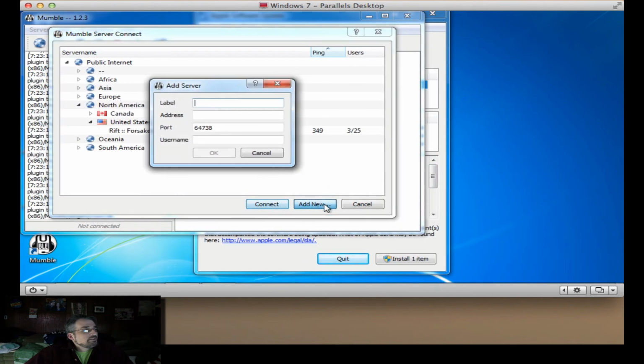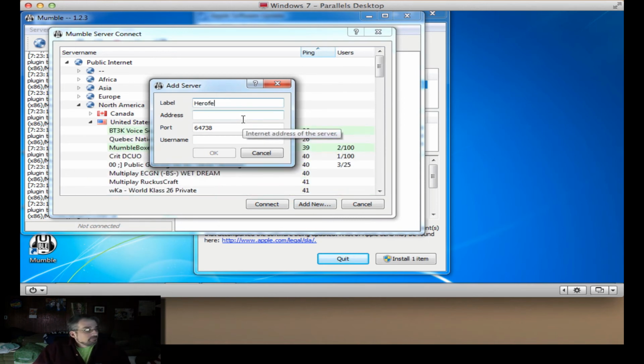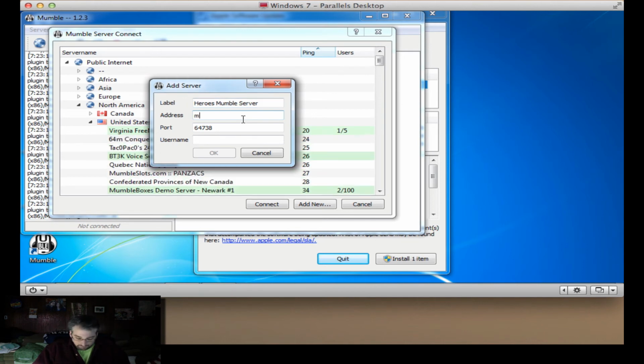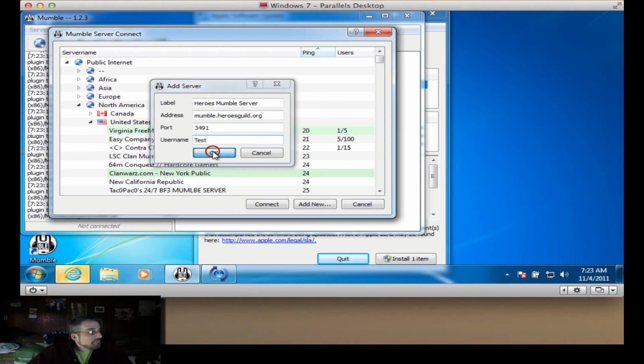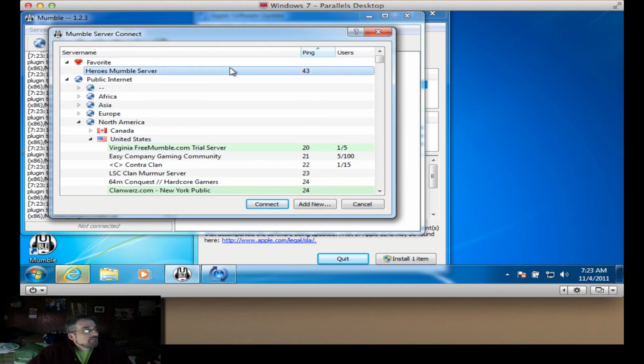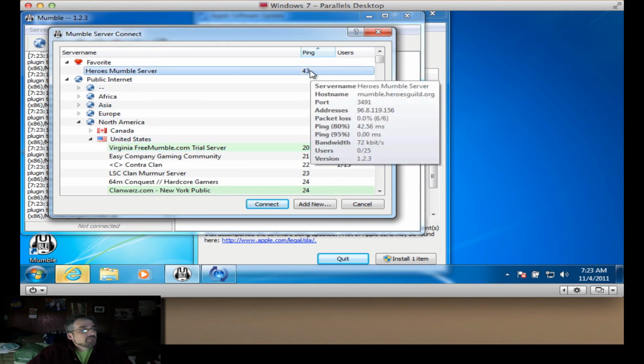Okay, here we're going to add new. And we're going to type in the server information. Port number is 3491. And the password, the username is your main toon name in Heroes. I'm going to call it test, but you shouldn't use test. You should use your main Heroes username. Now you see it's available, and the ping time is 43 milliseconds.